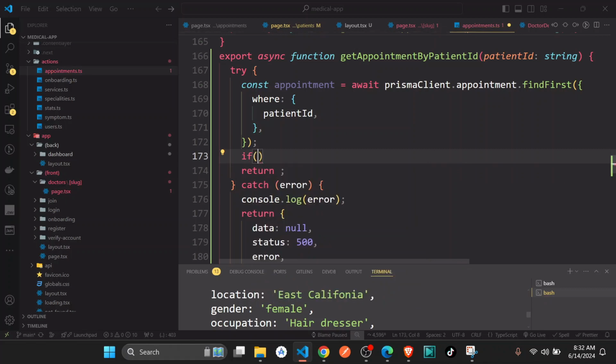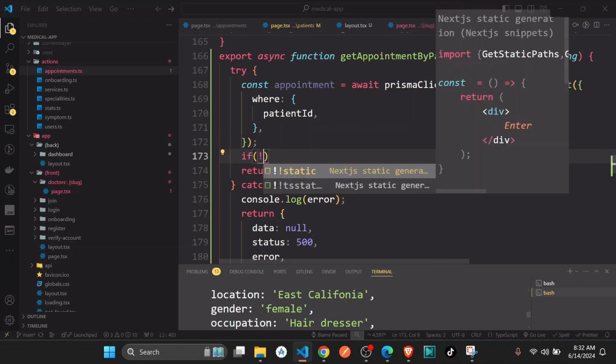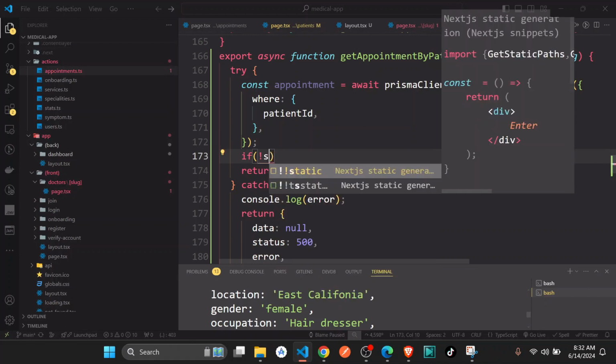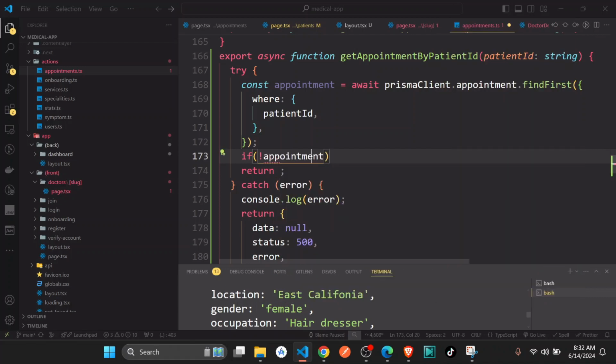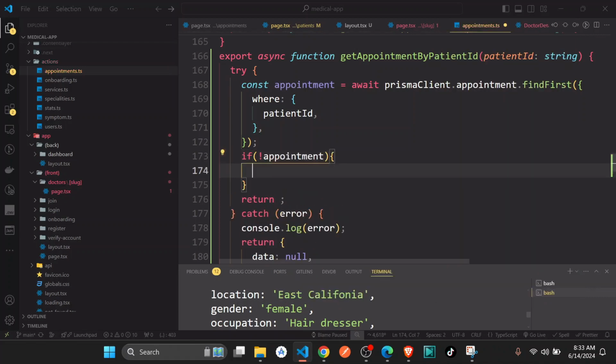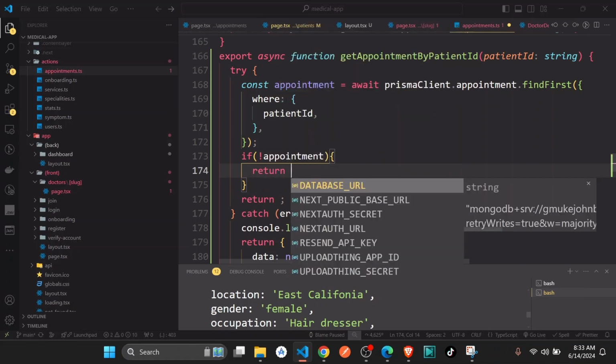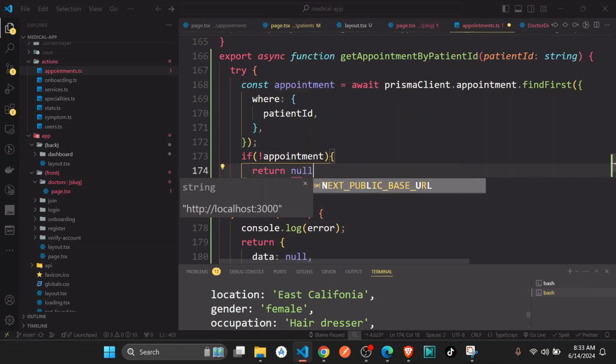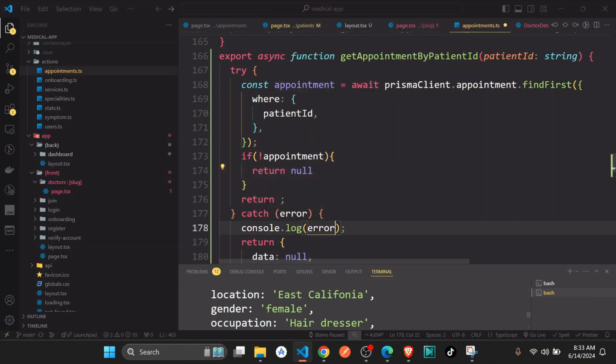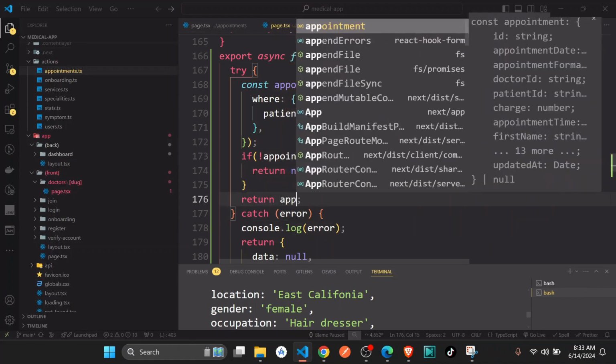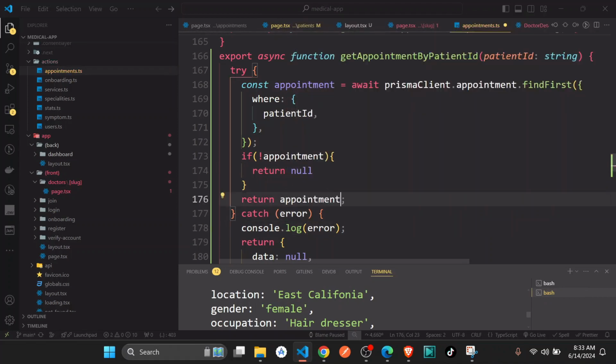Now if there is no appointment, for instance, we can just have a scenario of if no appointment. So here we have a possibility of not finding an appointment. At this point, we can just return null, I guess. Otherwise, we simply want to return the appointment.